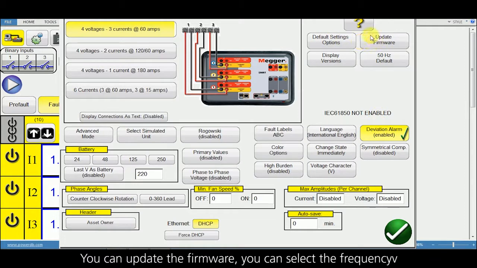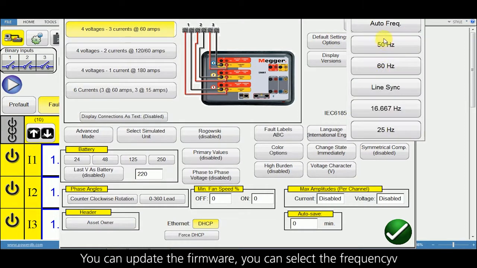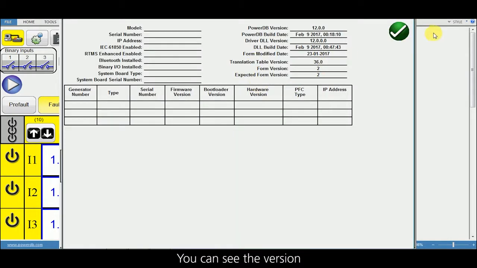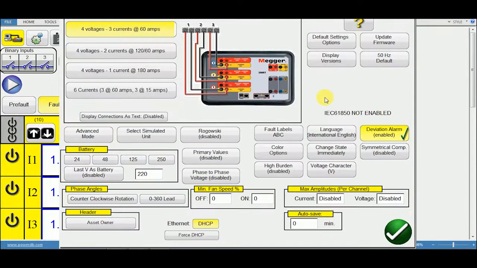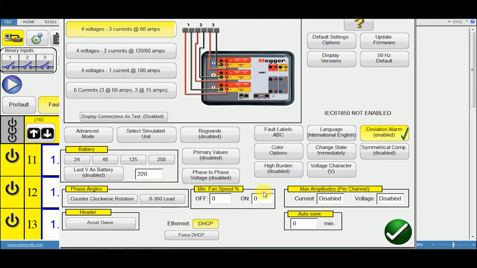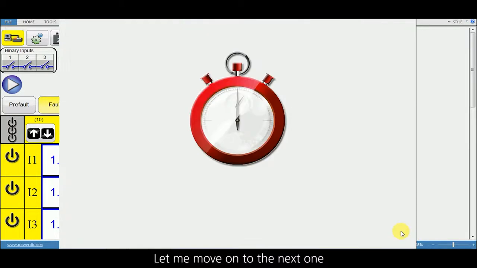You can update the firmware. You can select the frequency. You can see the version, and the other options that are available are self-explanatory. Let me move on to the next one.